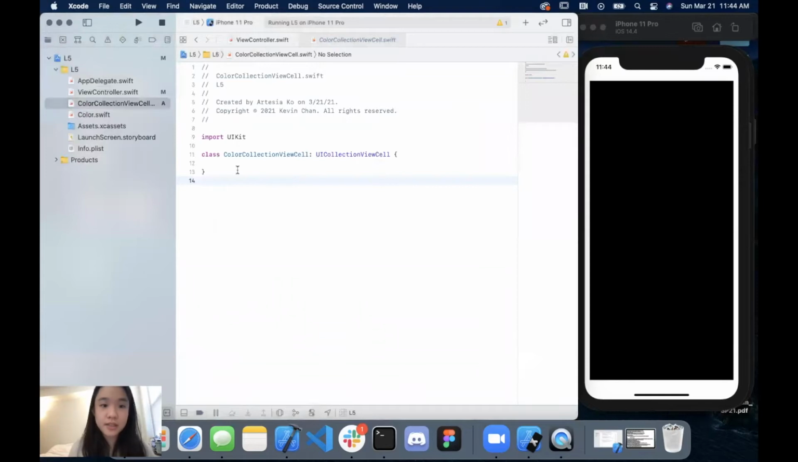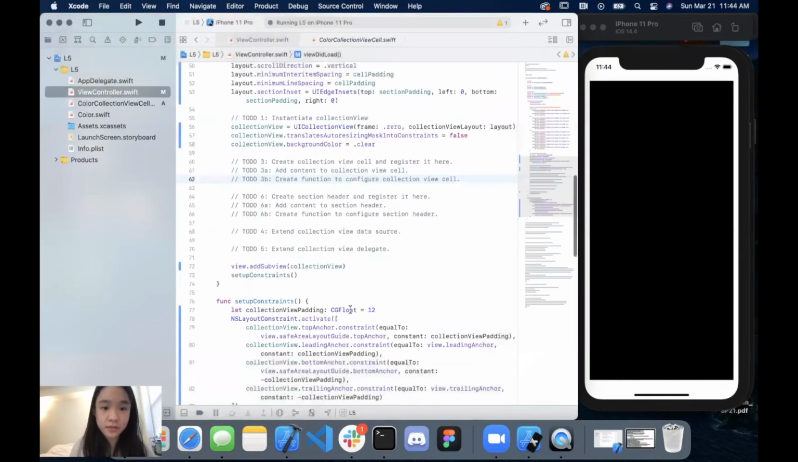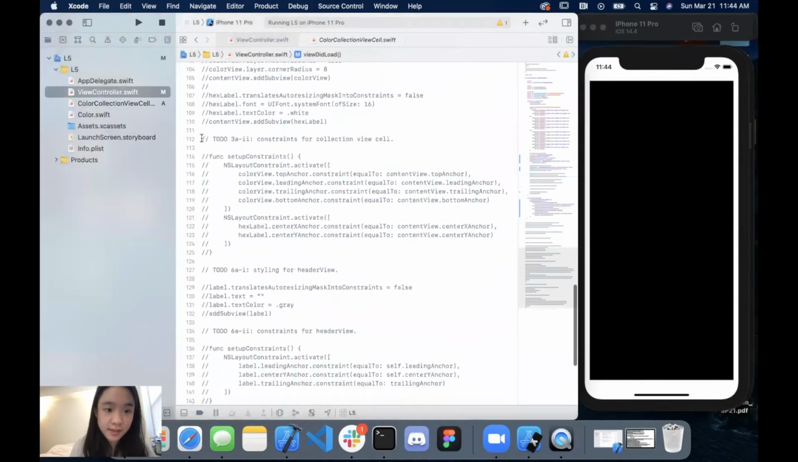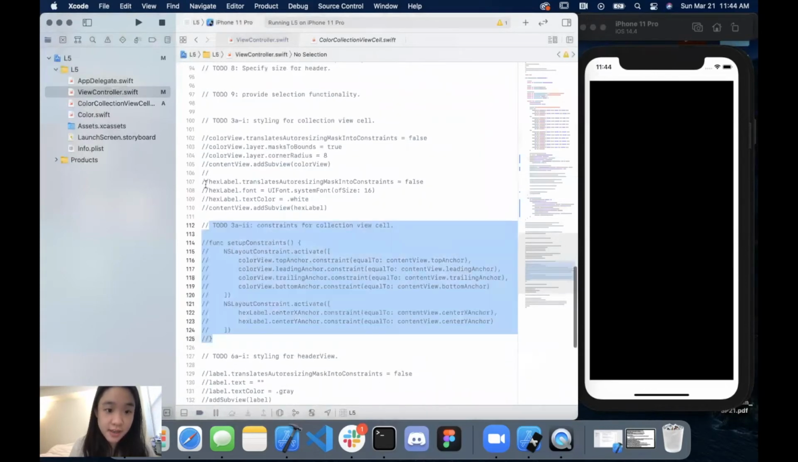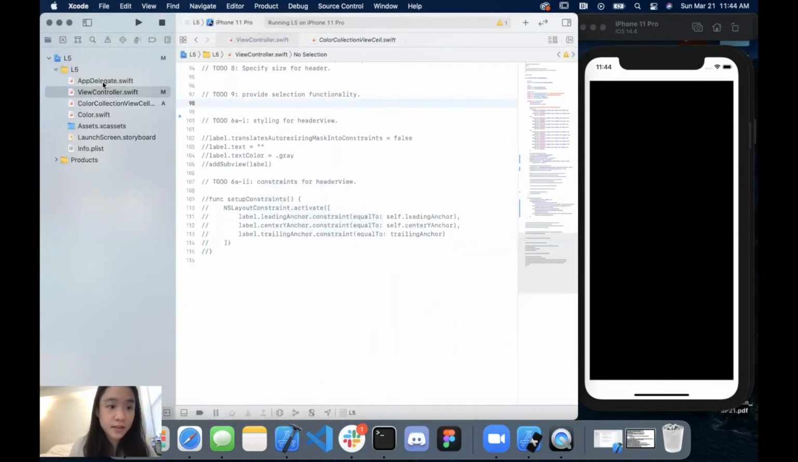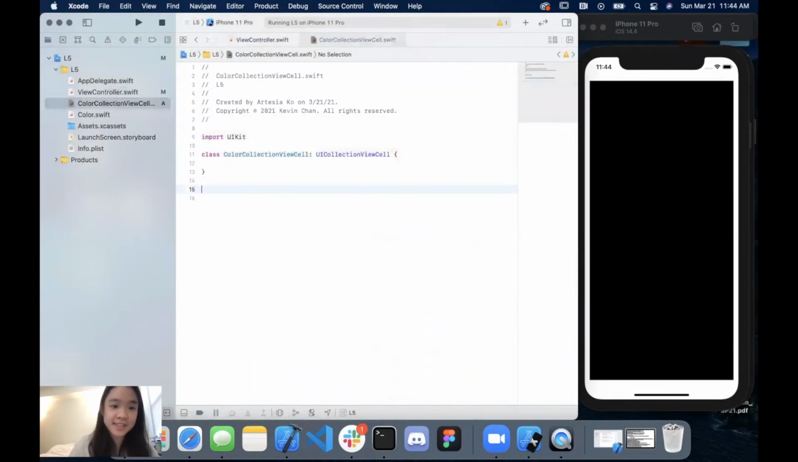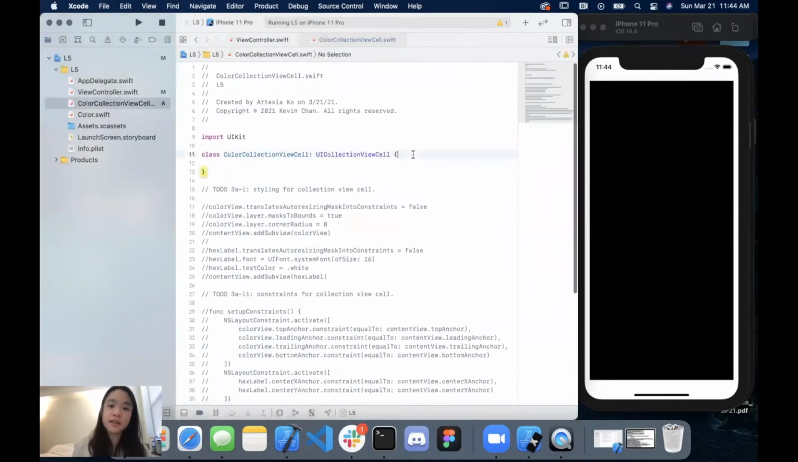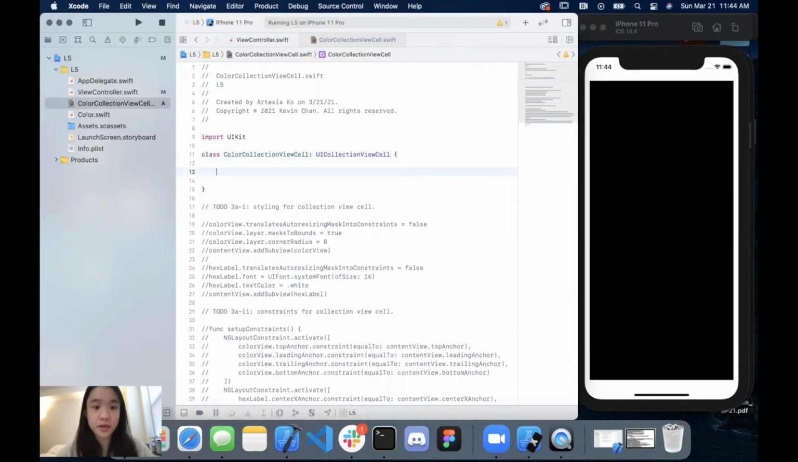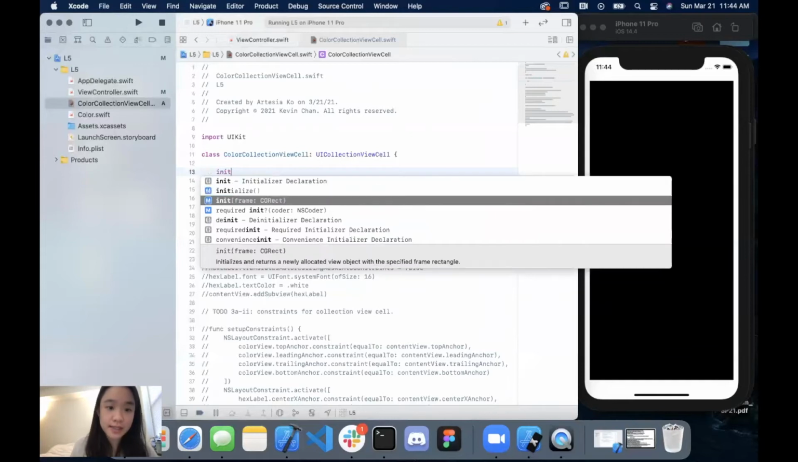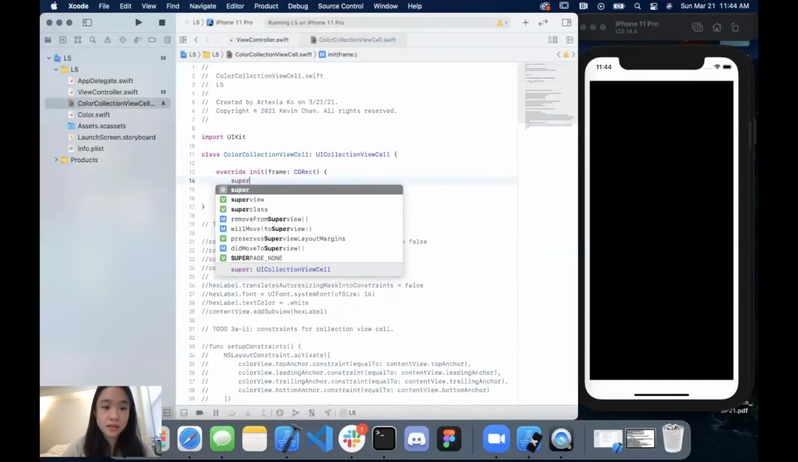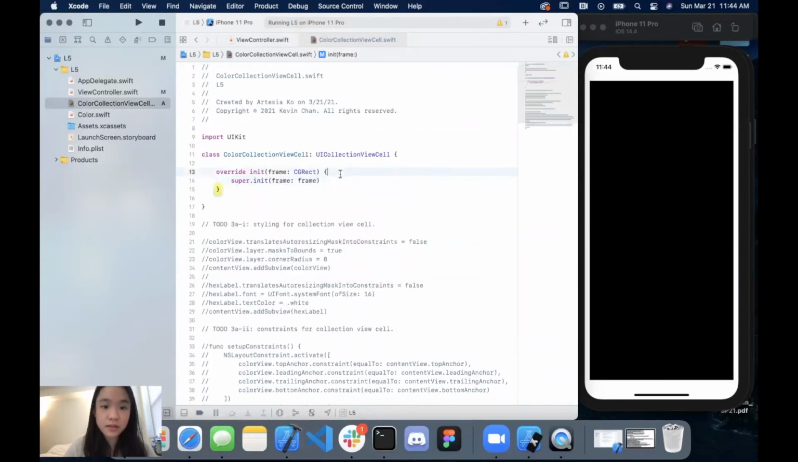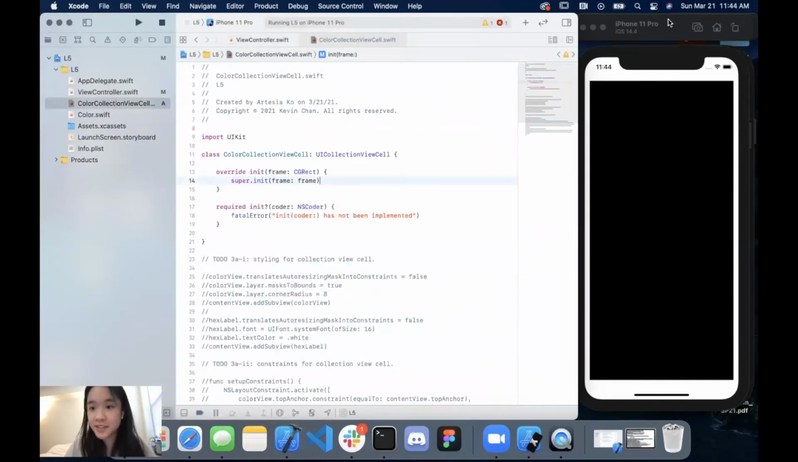All right, so that's what we have here. First off, I'm just going to take our constraints and styling from here, and just paste it in. Because we're trying to create our own subviews for our collection view cell, we're actually going to have to override the original init function. Let's call super.init first. And when this error pops up, just click on fix and it'll do that for you.